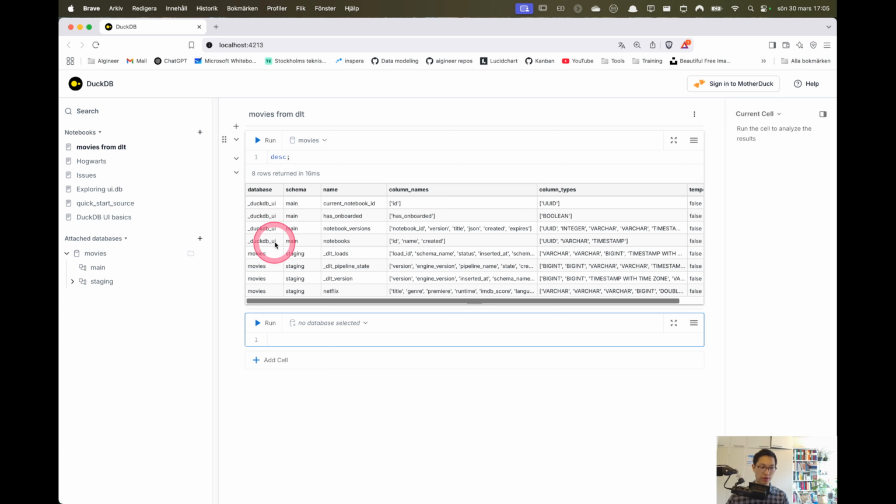Here, the first four are from DuckDB UI, so don't care for them. Instead, here you have 4 schemas for movies. So this is the movies database. And here you have staging, all of them, because this is the dataset name that we chose. And here you can see there are a few DLT loads, DLT pipeline state, DLT version. And then there's Netflix, which is the table that we've chosen when we did pipeline.run. So there's where our data is.